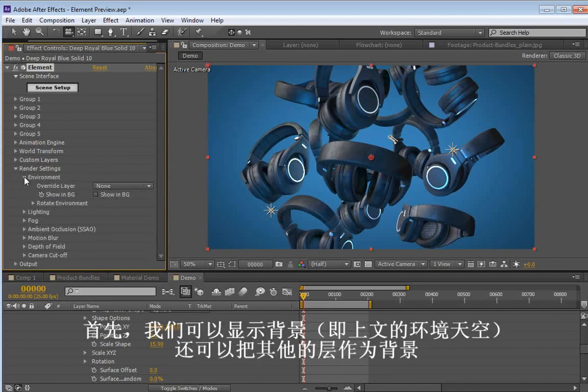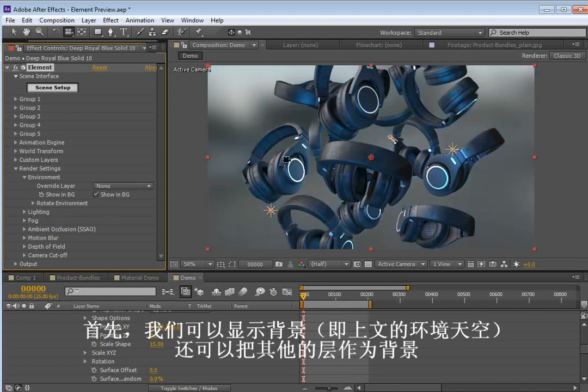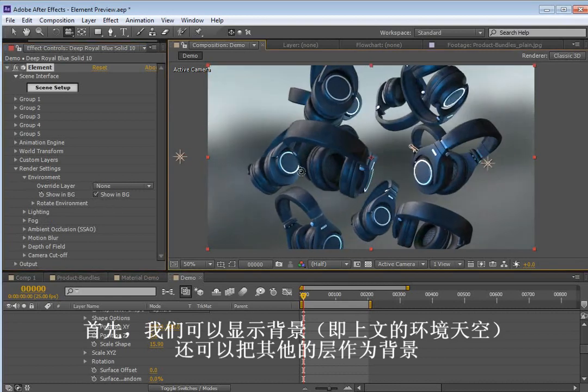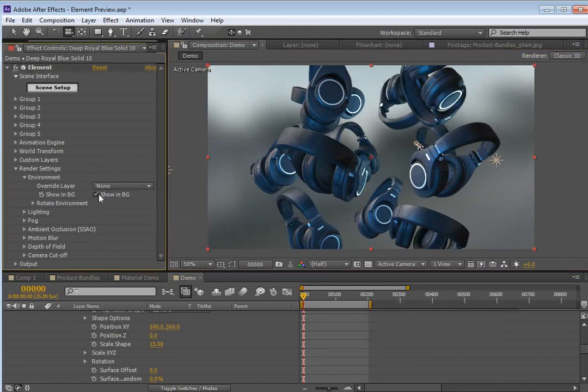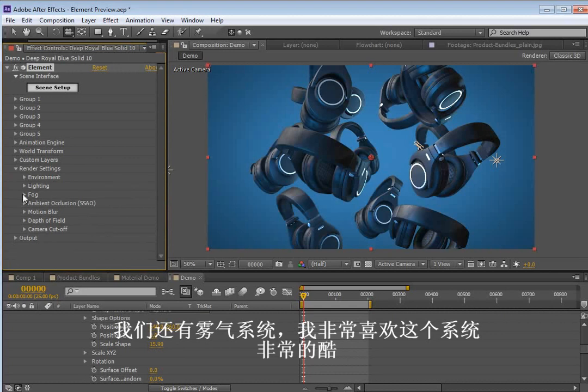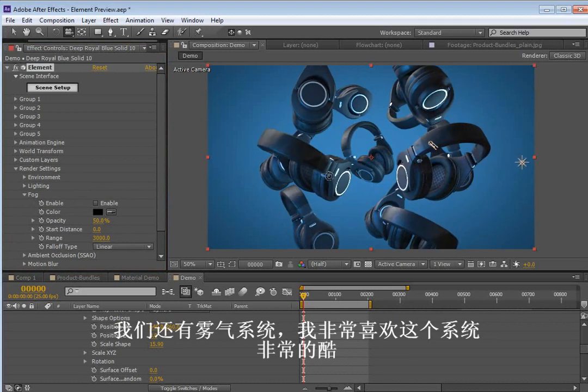First of all, you can turn the show background on. That gives you your 3D background ready to go. We can also use a layer and load it directly. Now we also have our fog system, which is a really cool system. I love this system because it does so much.